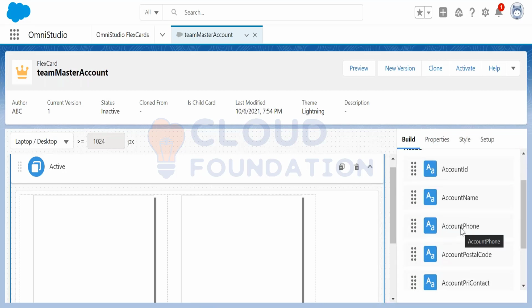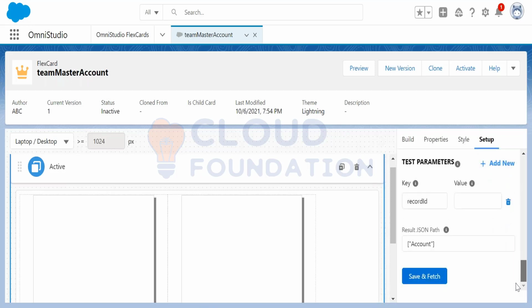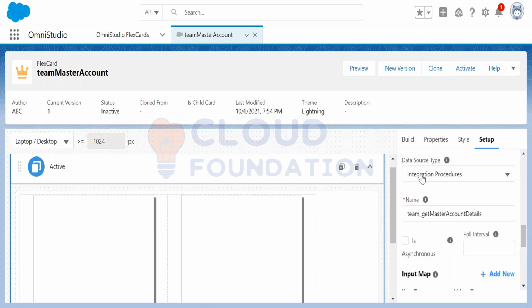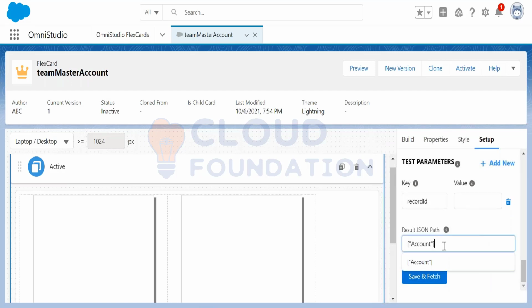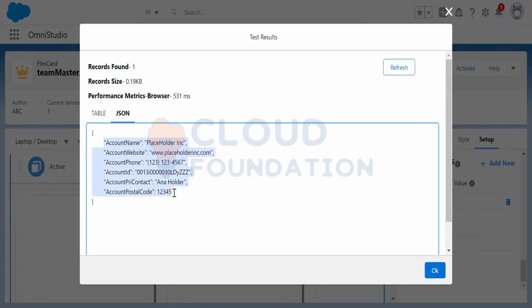Question: where did we give the JSON format? We never gave a JSON format, right? So how do we get this account ID, account name, and account phone? How is it getting mapped between the two? Yesterday we did this, right? Yes, I remember that. So in the integration procedure, team master get details, we added the result JSON path to load only the account details. If I save and fetch, this is the data which is loaded on the card.